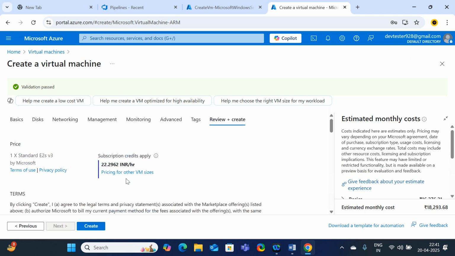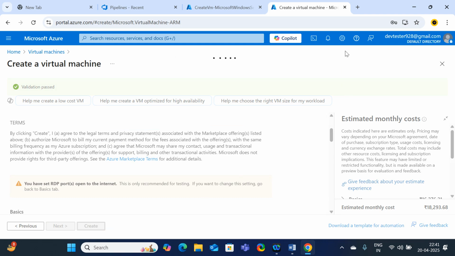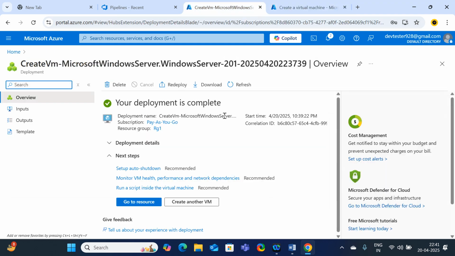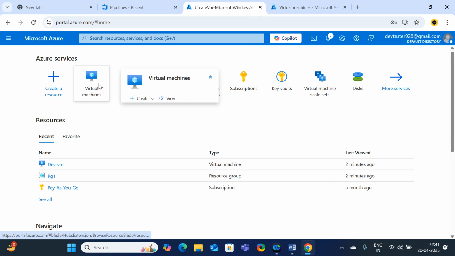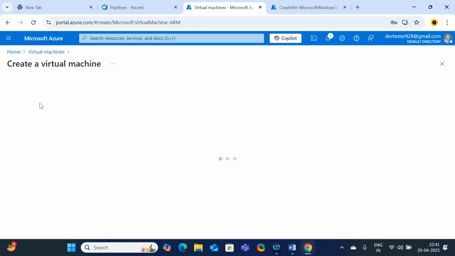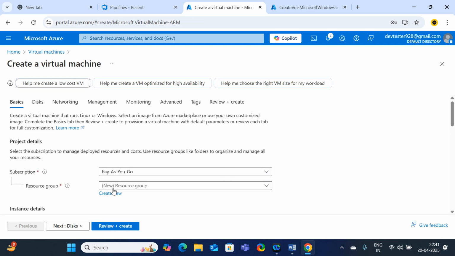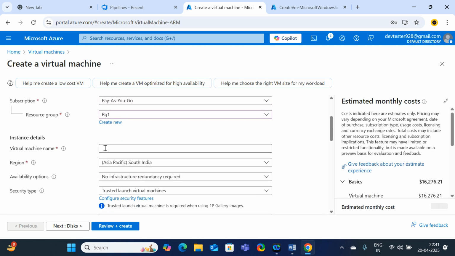So if you use this VM, how much will it charge you? It is going to charge 22 rupees per hour. Just click on create. So it is going to create the VM, the QA VM. So go to home. In a similar way, create one more VM. The name of the VM is prod VM. You are going to create the resource under resource group RG1 only, the same resource group.